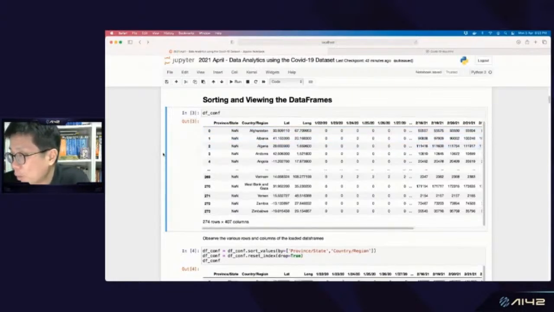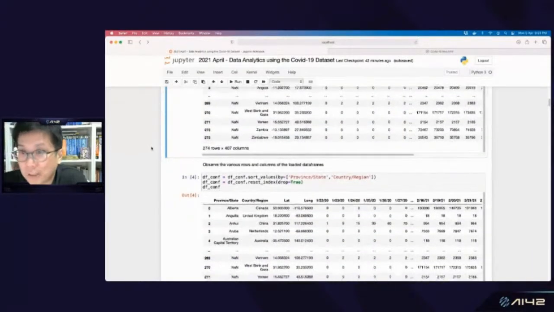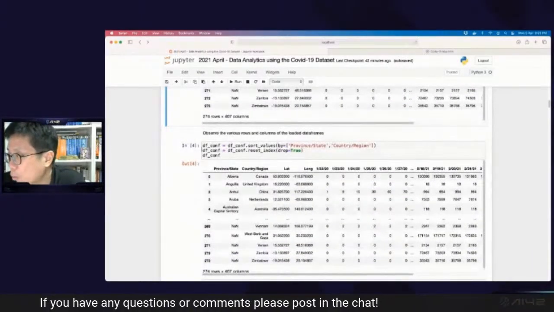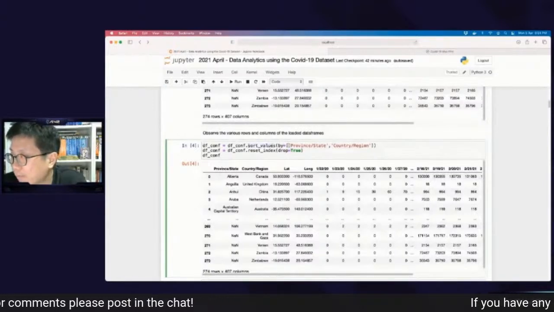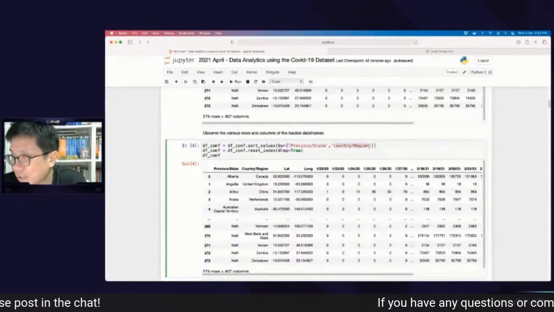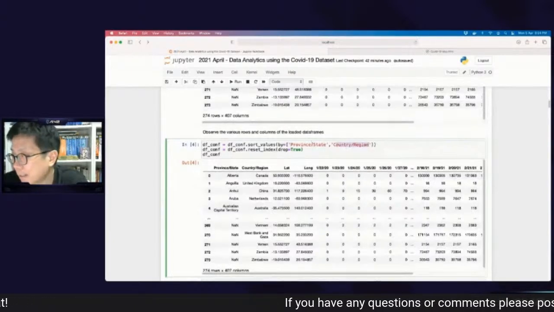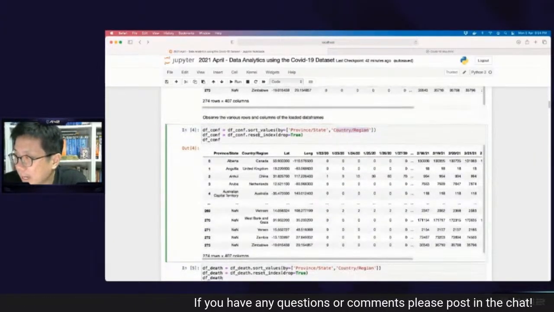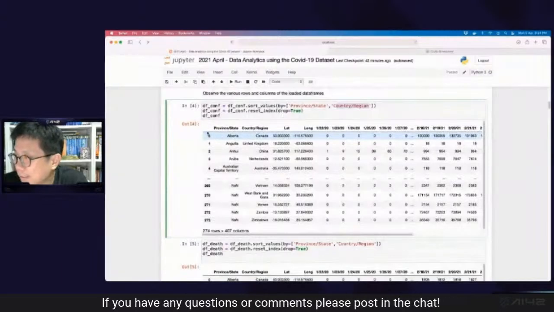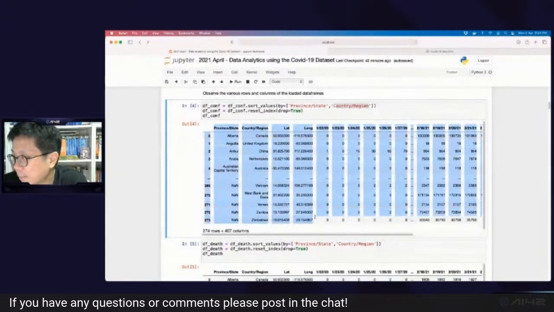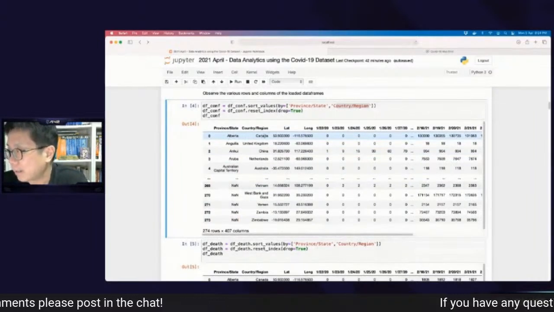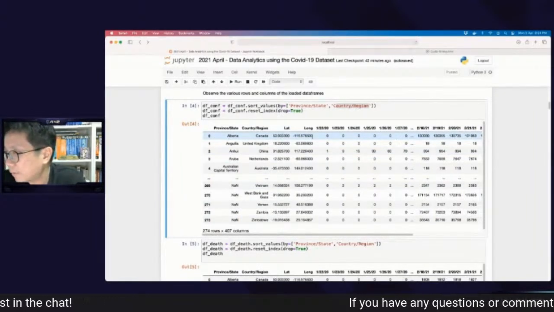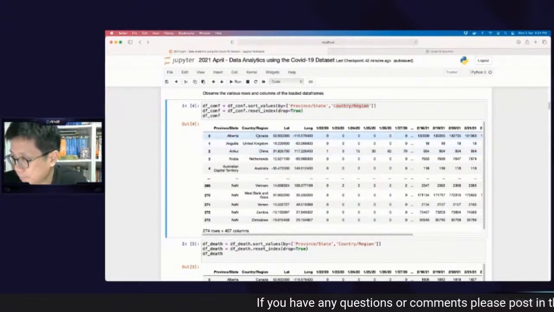What I want to do next after importing the data frame is sort the values. I want to sort them by province, state, as well as country. So this is what I do. After sorting, you will see that this is my sorted data frame. I have Alberta, Canada, followed by all the values here, and so on and so forth.